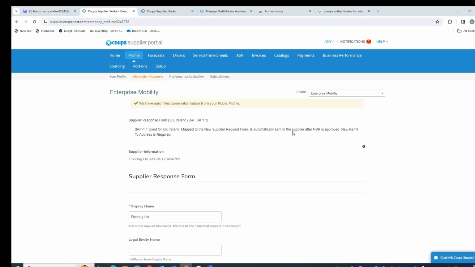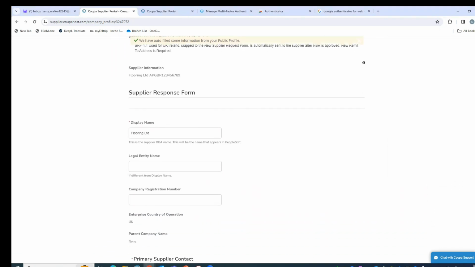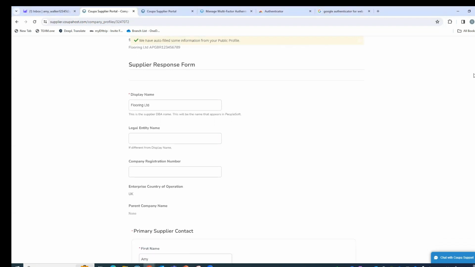Once you log in, you should automatically be taken to the supplier request form, which is found under Profile, then Information Requests. If the form doesn't appear, please refresh the page. Some fields are auto-filled, and there are other fields that you will need to fill in. Starting from the top, please enter your legal entity name if it's different from the display name over here. Please also enter your company registration number over here.